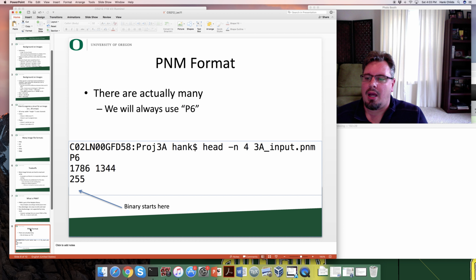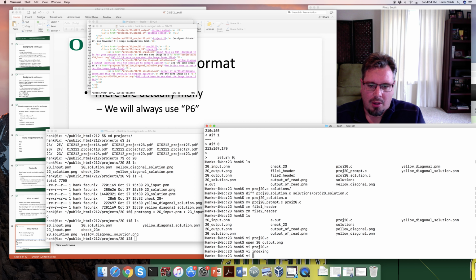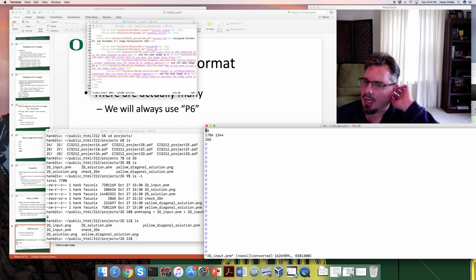Okay, so how does the PNM format work? So I've downloaded several of these, and so I'm just going to do a vi on this. So here's a vi on the input file, 2G.pnm. And again, I think I'm going to change this because I'm going to make the images smaller, so these numbers right here will change. And so this is just a format. This is how they've decided to lay out the data.